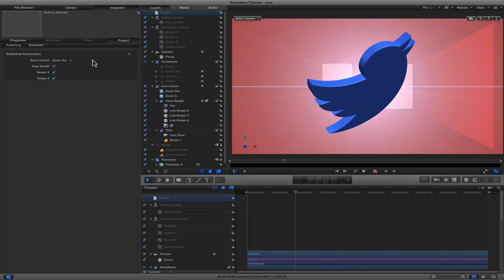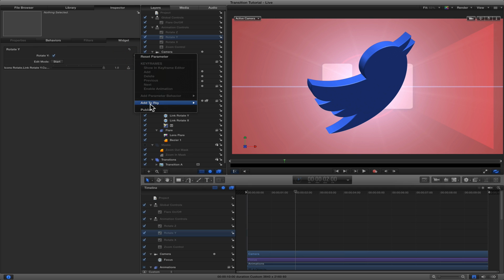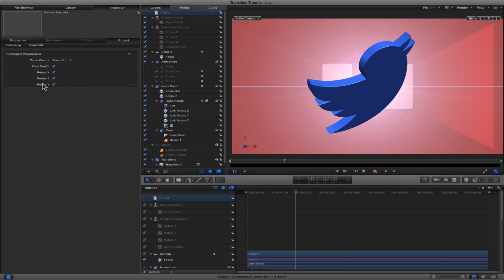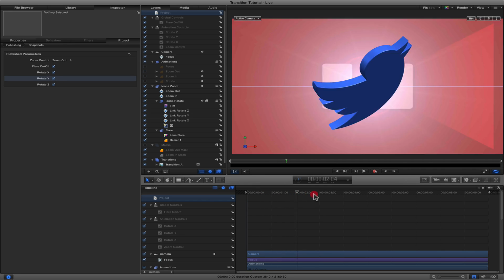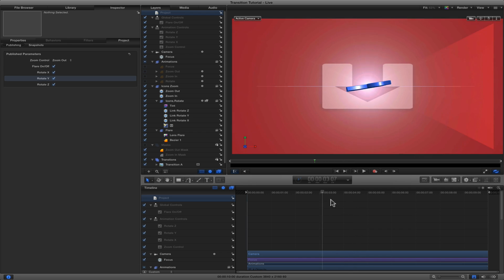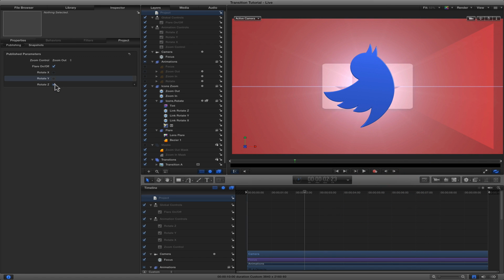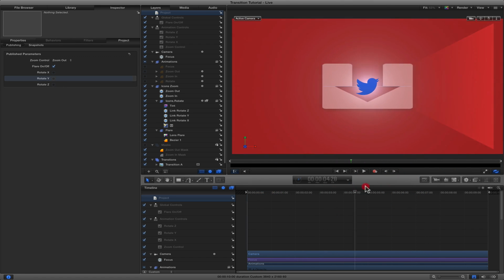So now we see, oops, I forgot to publish the Y. So let's publish Y. And we can also organize these inside of the inspector here, the project publish parameters inspector. We can organize it. So now, as you can see, I have all the rotations on. But if the user or the editor or you want to later change it or have a little variation, we can turn a few on, a few off. So right there is just rotated on the Z, or you want no rotation. Just like that.